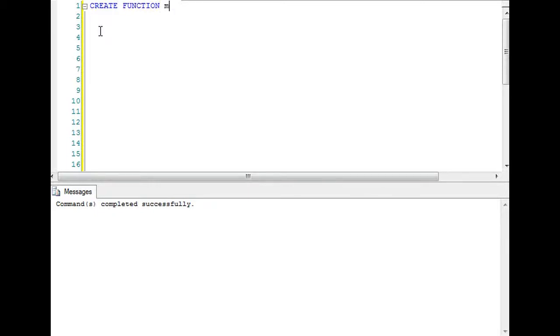We have create function and then the function name, and then there's always the as, the begin, and then the end. And I like to just type that out as the basic, otherwise you're going to get syntax errors of all kinds.